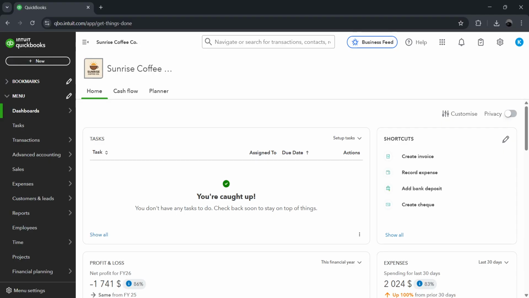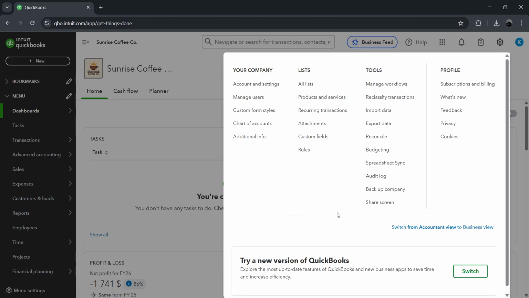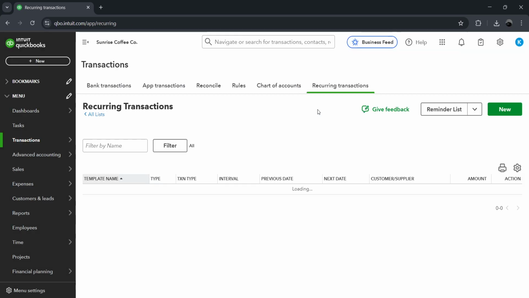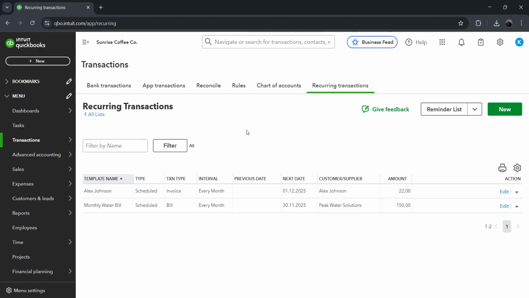First, go ahead and log into your QuickBooks Online account. Once you're in, look to the upper right corner of your screen where you'll see the gear icon, also known as Settings. Click on it to open up a drop-down menu with various configuration options. From this menu, locate the Lists column and select Recurring Transactions. This is where QuickBooks stores all your automated templates for invoices, bills, and other recurring transactions.